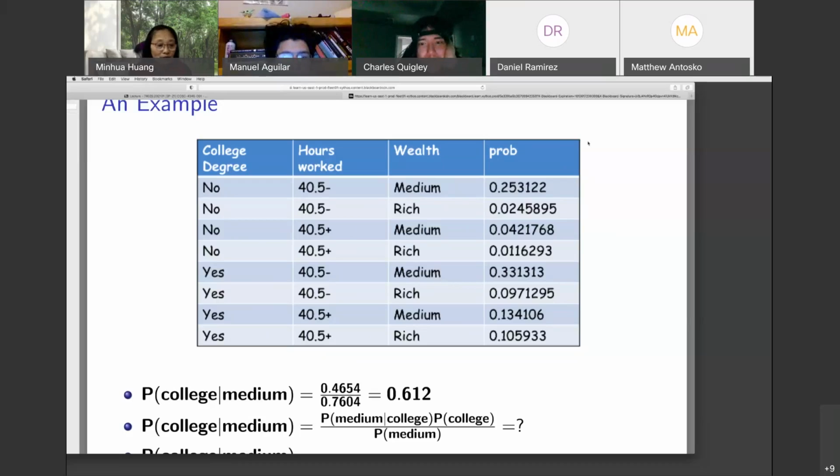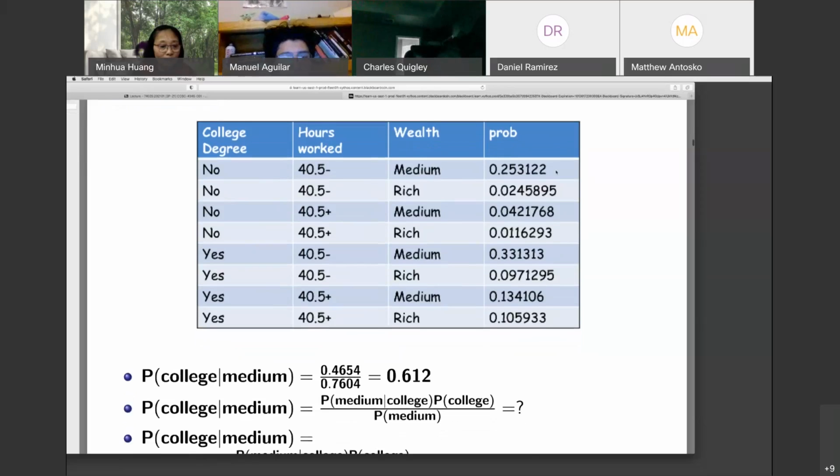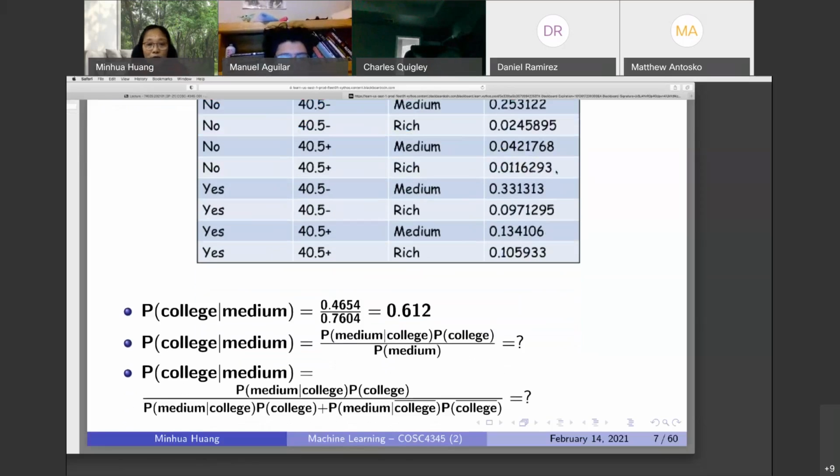By this table, we can go further and compute the conditional probability of college degree equal to college given WLC equal to medium. Here we list three types of computation for obtaining this probability. We can compute it by the conditional probability formula we described in the previous slide, or we can apply Bayes' law.